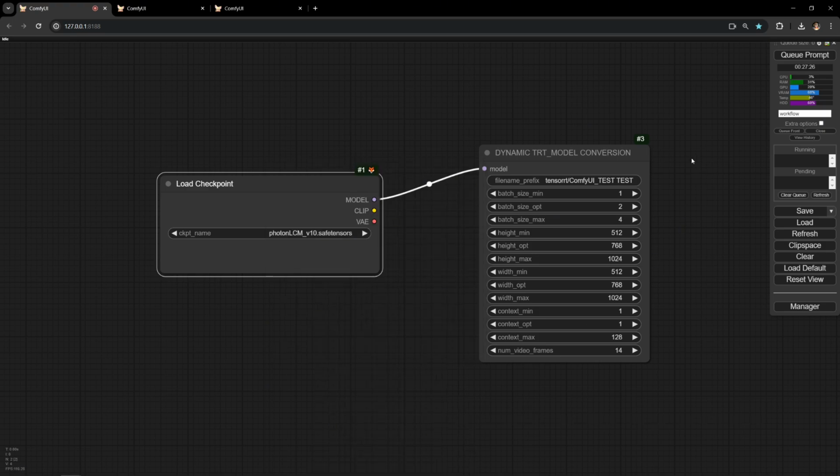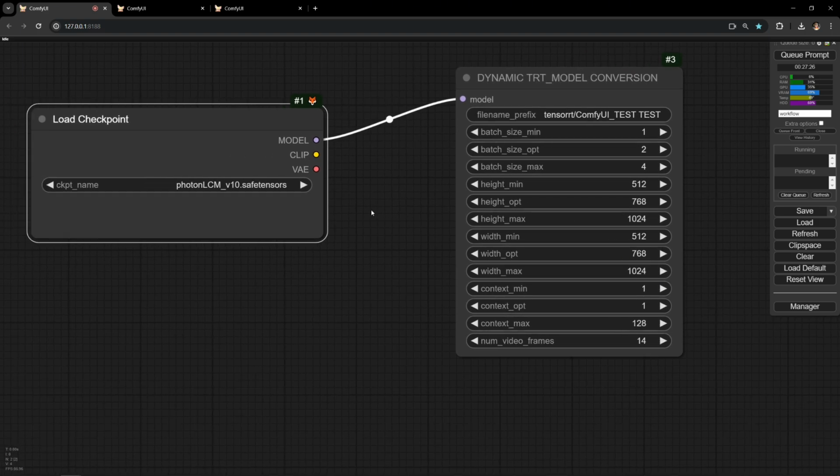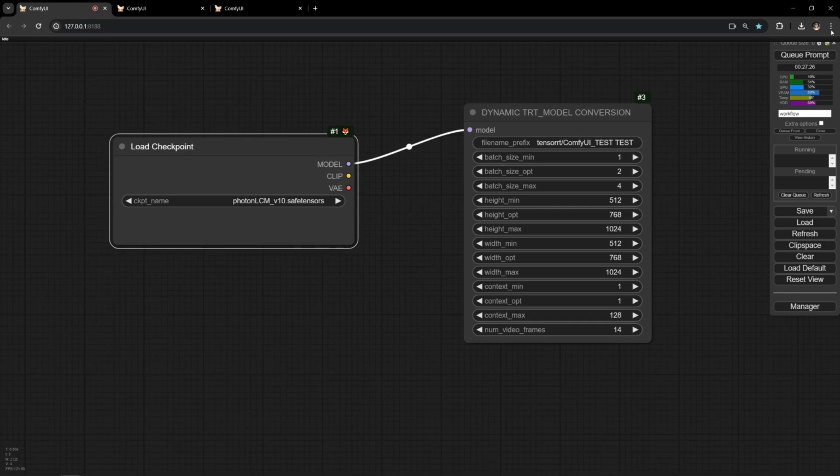You want to make sure you check your batch size minimum. We'll stay with one, and we'll do the max of 4 and the optimal maximum height and width. We'll keep those particular ones unless you feel like changing them. The bottom ones we'll just keep normal. Then hit the execution button for the queue prompt.